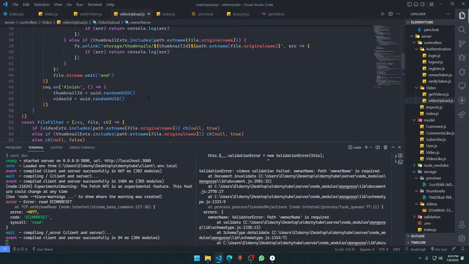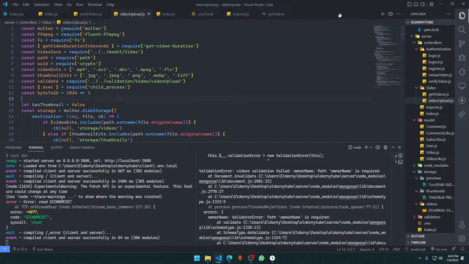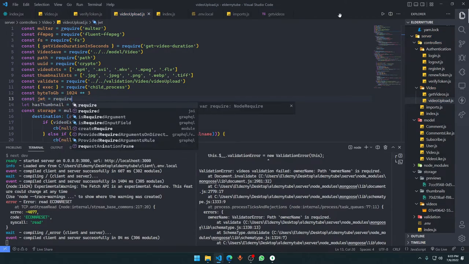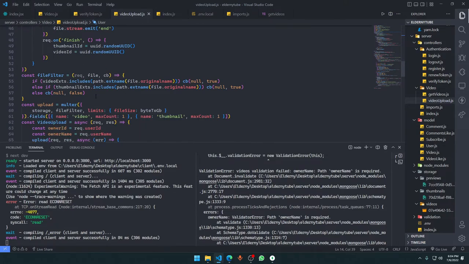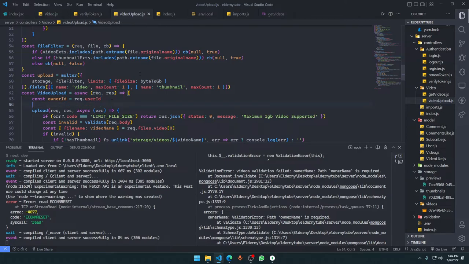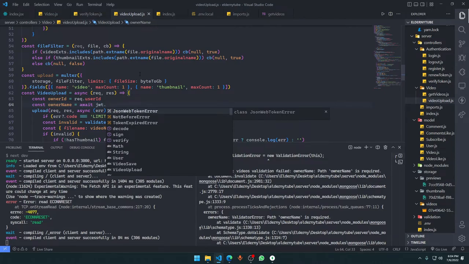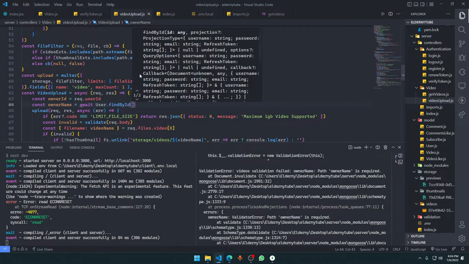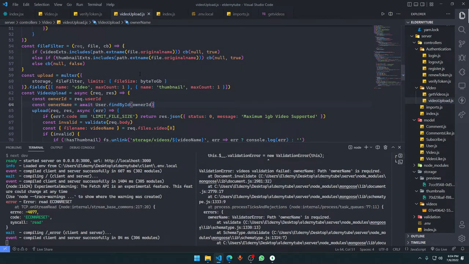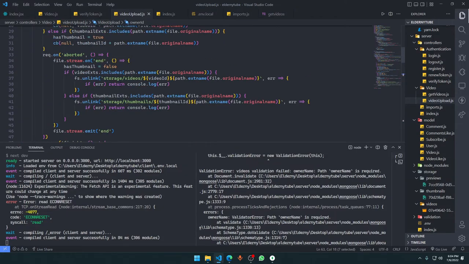Let's go video upload. We have to do extra things, but it's worth it. Constant data, which is called being equal to require JSON web token. Constant user is equal to require model slash user, and here we're getting the owner name. We'll say constant owner name is equal to await user dot find by ID, and its ID is owner ID, and we just want the name, get the username as owner name. We don't need the JSON token.